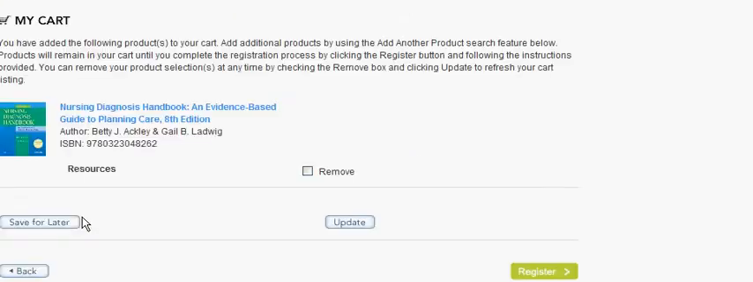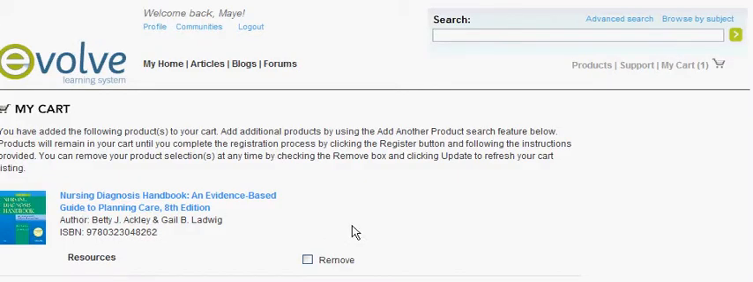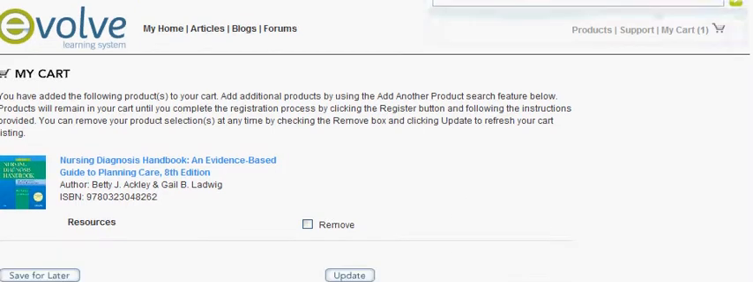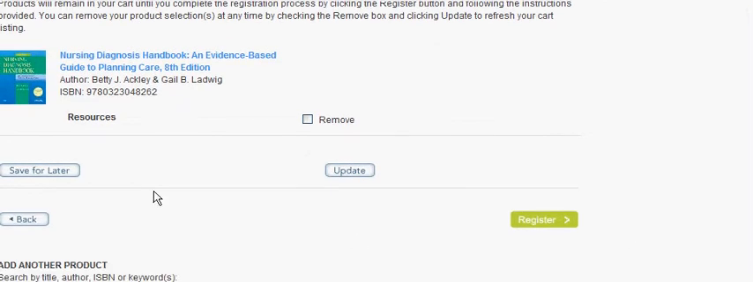and this will take you in where you can register for your book, which I already have in mine. But what you want to do is come over here and you can do save for later or update, but just go ahead and click on register, and this will register your book in your portion of your area there. And you do that with each book that you have.